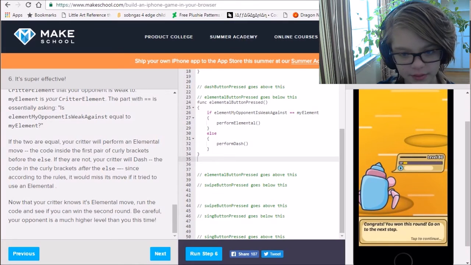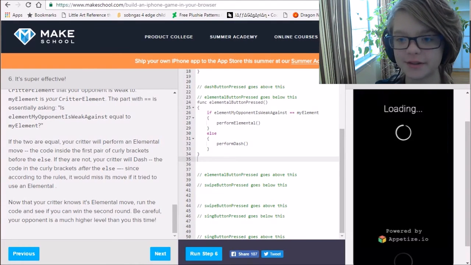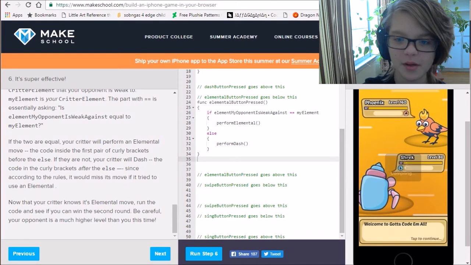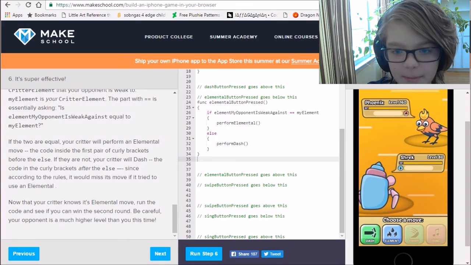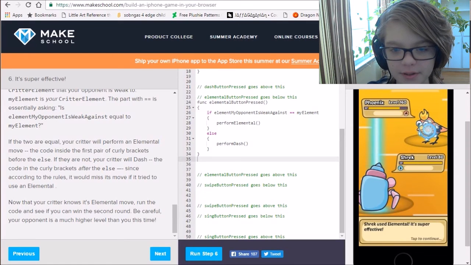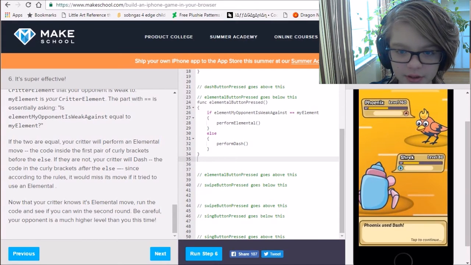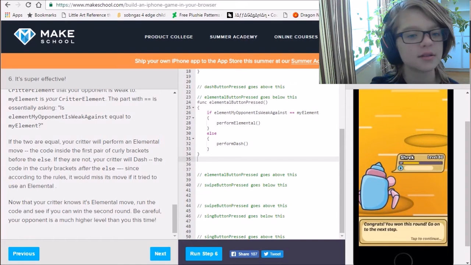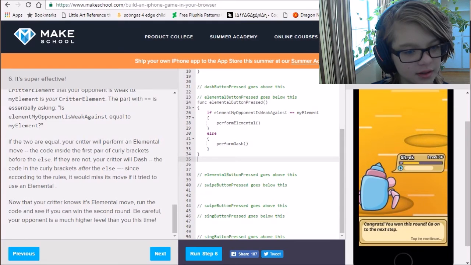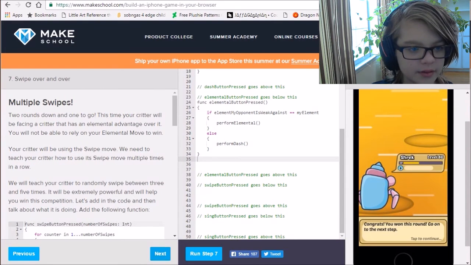Let's see if that's a true fact. Because I set my level higher than I was supposed to. No, it's level 160. Wow. Use elemental. It's super effective. Shrek use elemental. Phoenix use dash. Oh boy, it still hurts me, but I'm gonna elemental. Shrek used elemental. It's super effective. Nice. I did it. I win. 2 rounds down and 1 to go.